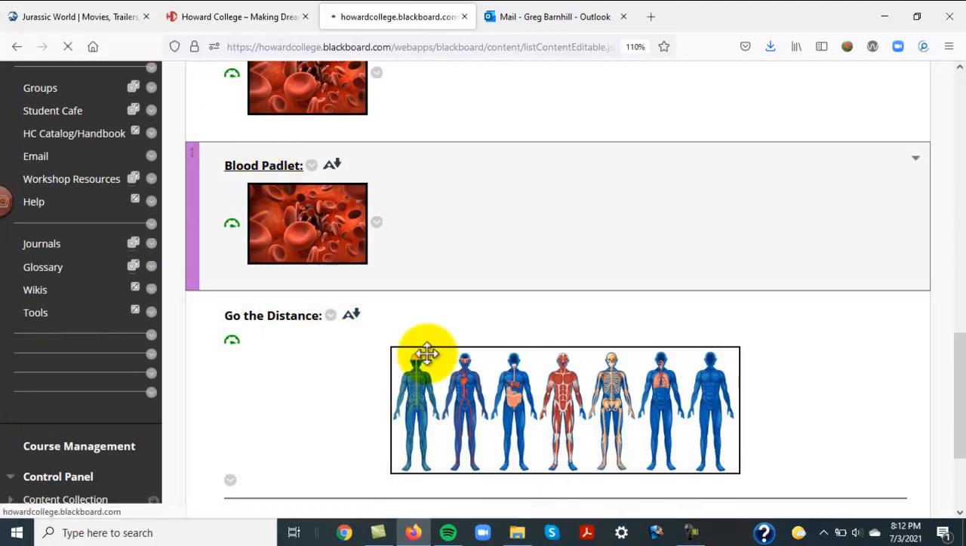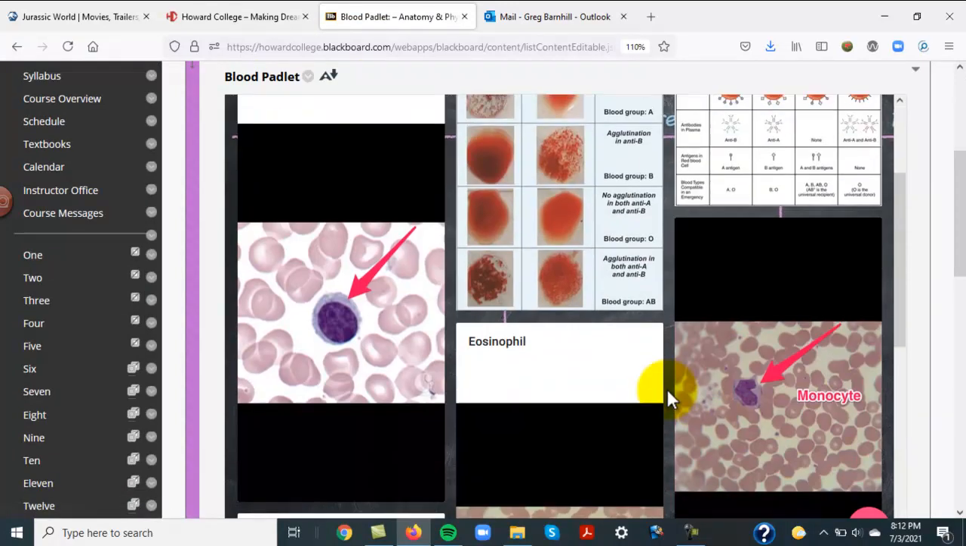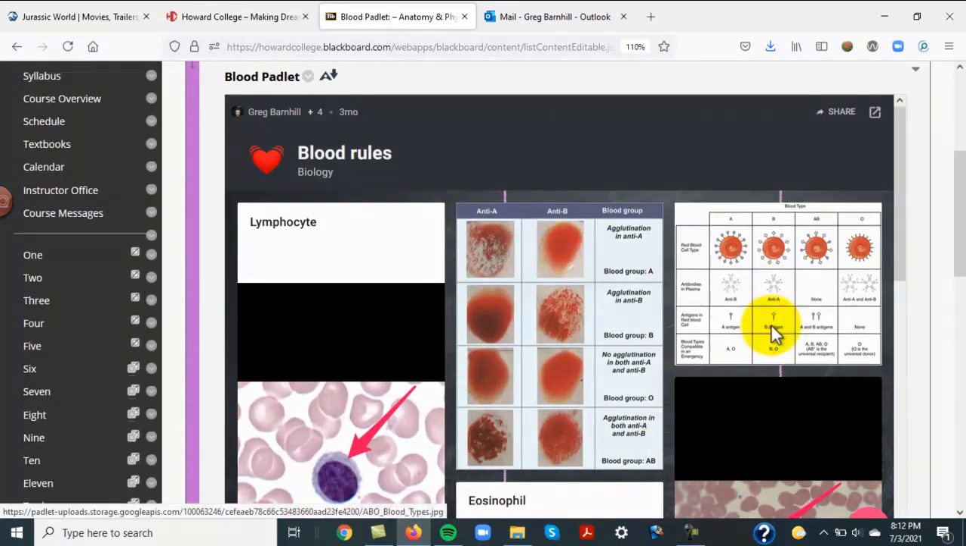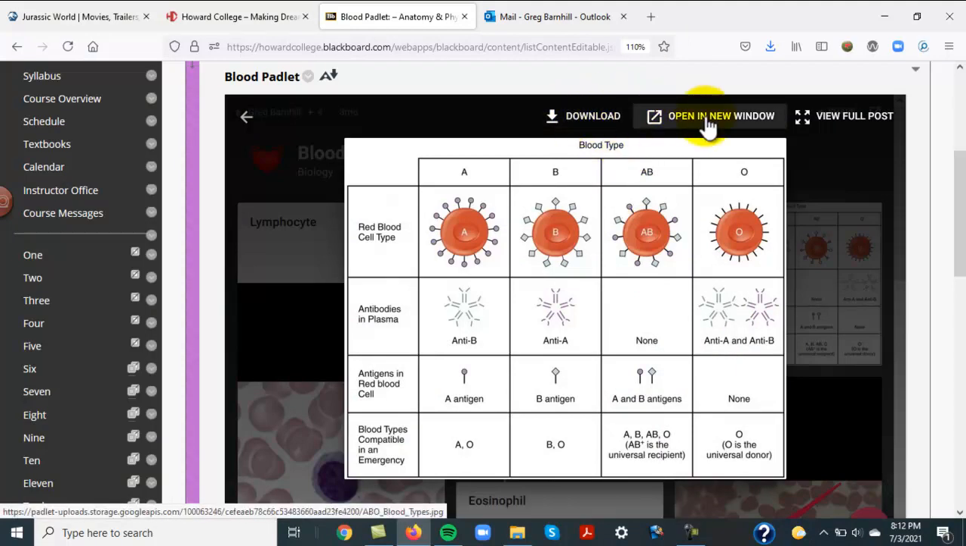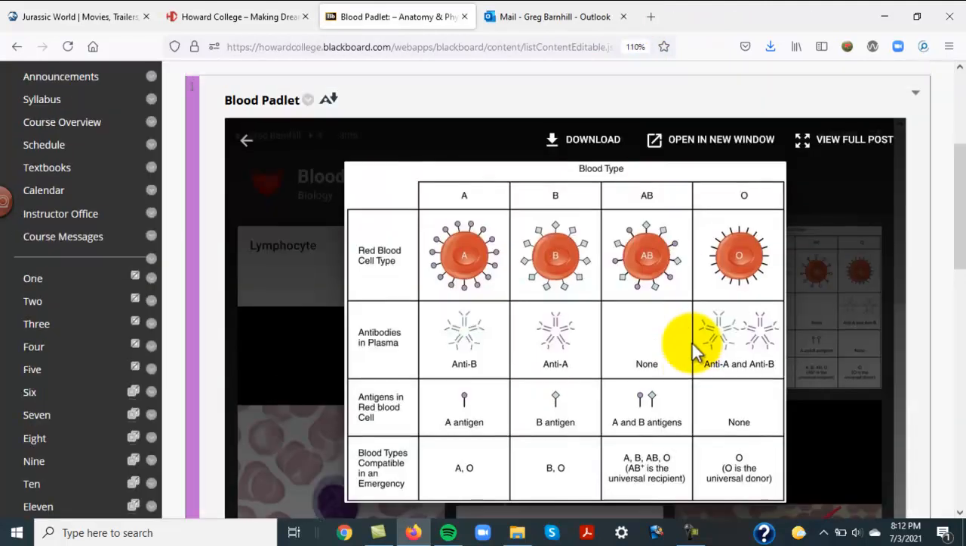And then same thing, here's a Padlet for blood. This one's a little better. See, that's got a chart, and what I like about these is open in a window, you can click on it. That one doesn't necessarily get bigger, but see how much bigger you can make these.